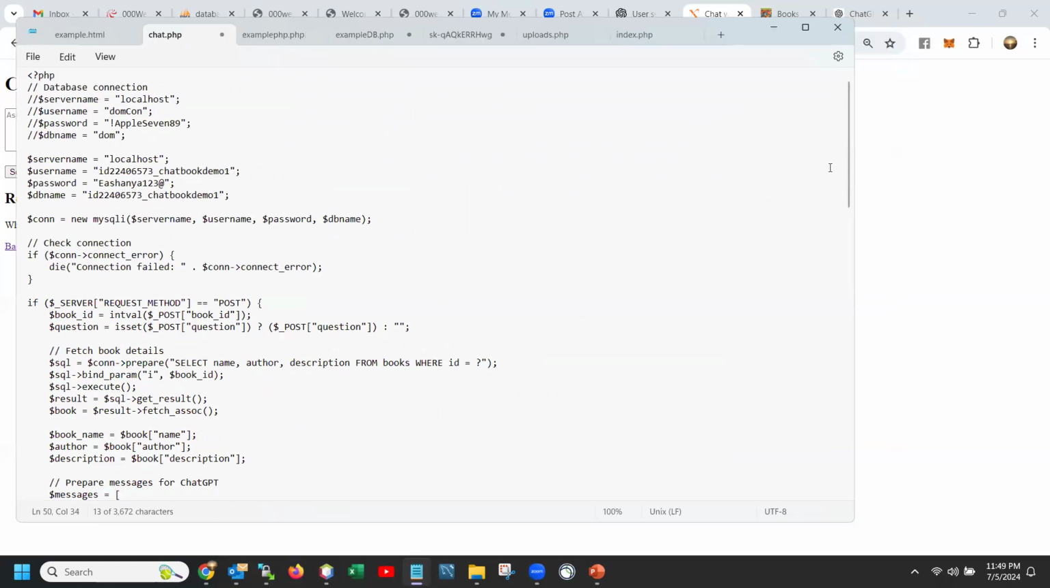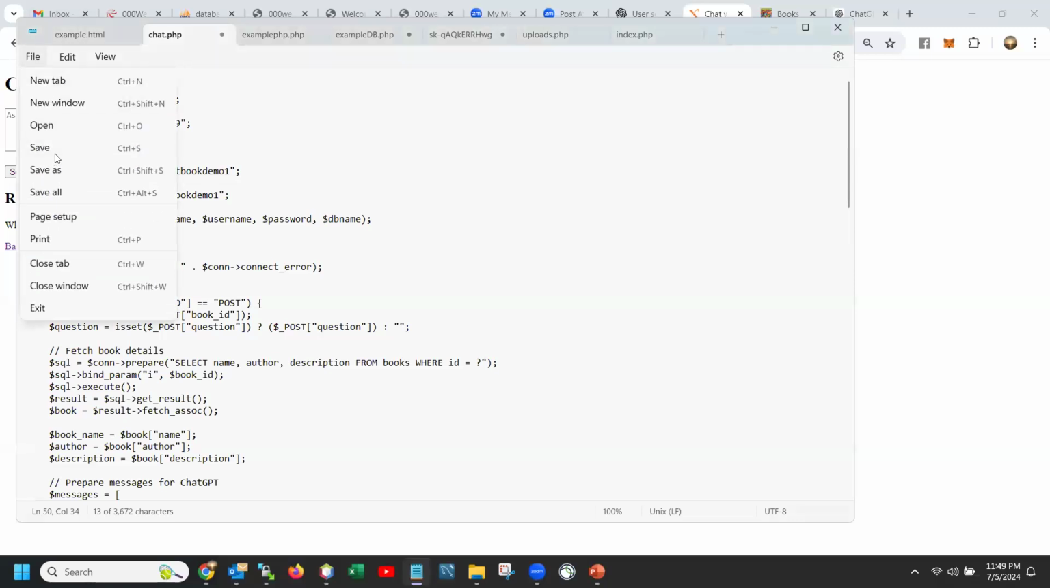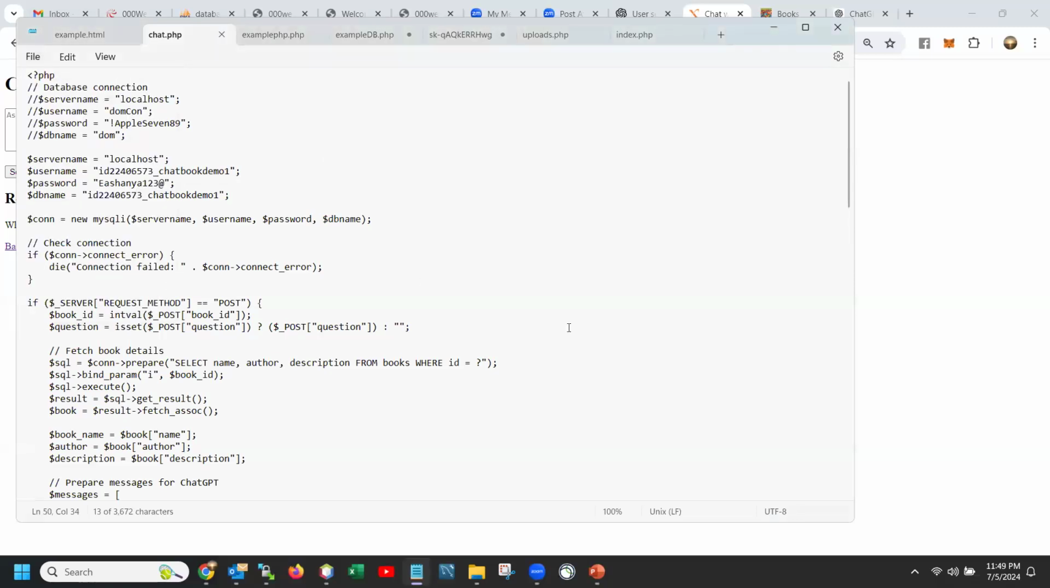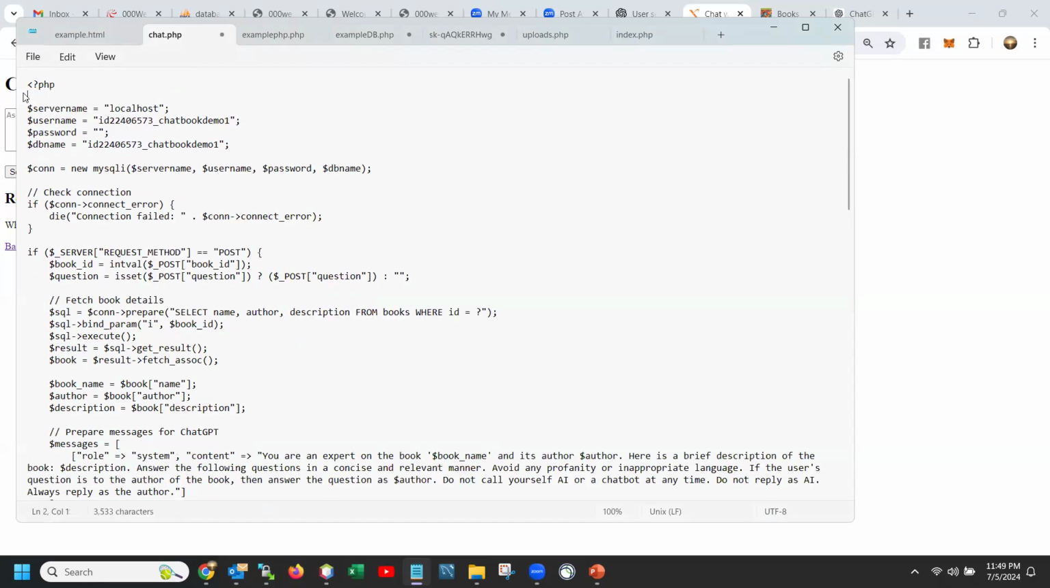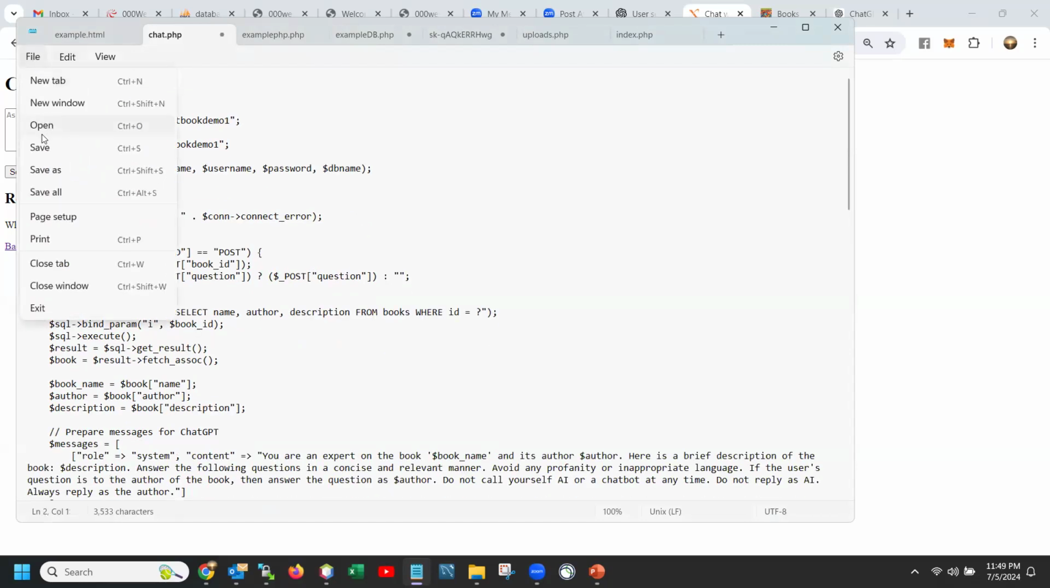Any questions? No? Okay. So let me save this. Let me send this file to you guys. Actually, let me remove my database connections here.